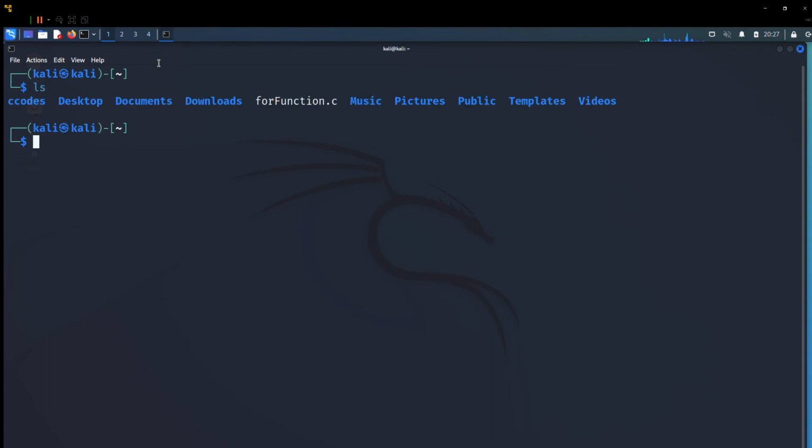So we'll just do ls again. Okay, so we're here. Now let's try to compile it again. What we're going to do is type in gcc again for function.c. Okay, I believe it was compiled because there was no error. So now we can type in dot slash a.out.